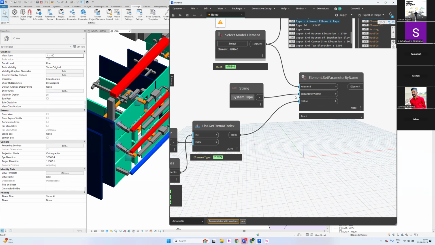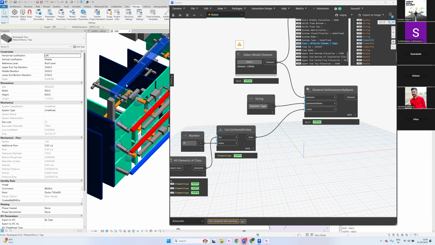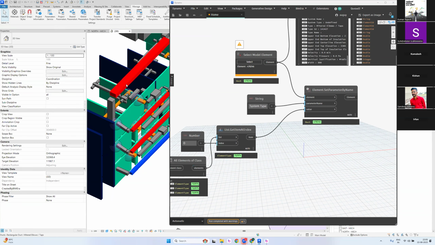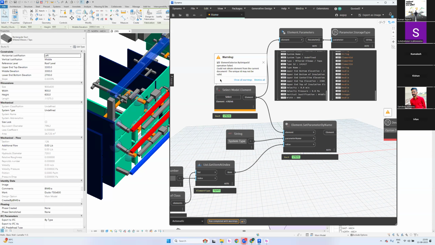What is that warning? When I pick this, does that set to any system type? No. Is this the same element I'm playing with? Undefined. What if I change this to 1? It's not changing. Oh, what is it saying? Element selected by unique ID operation failed. The unique ID may not be valid.